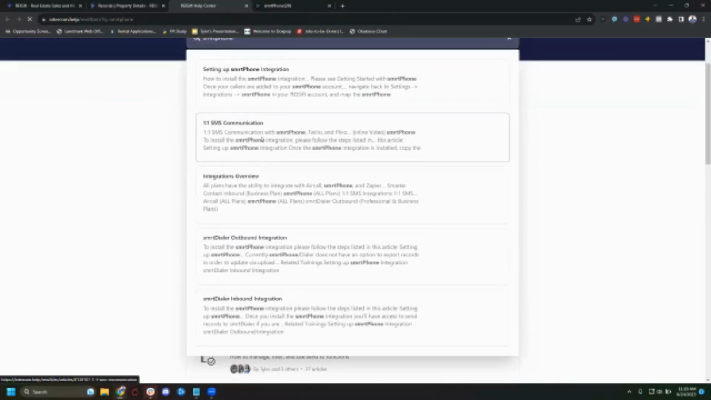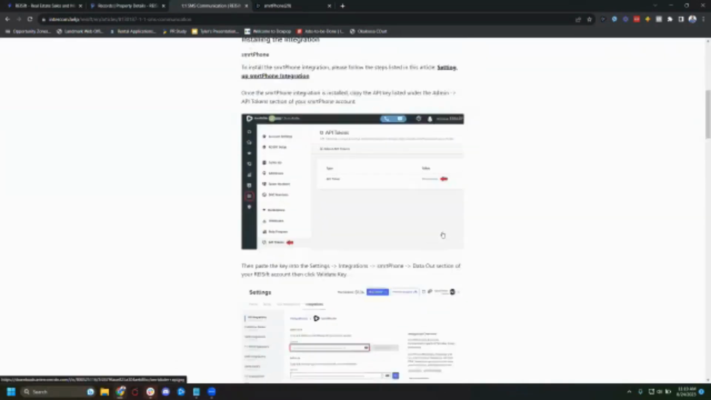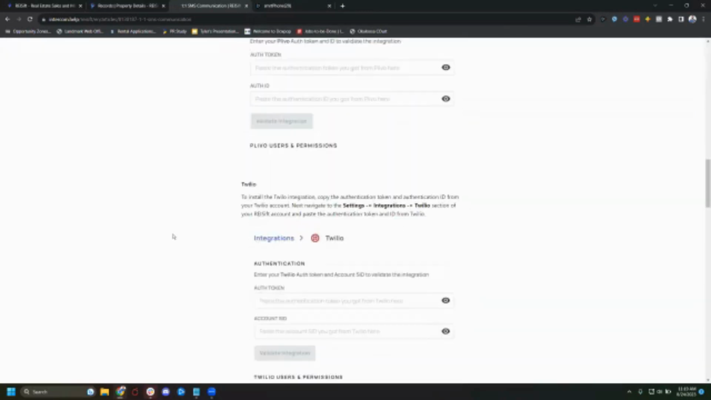With the one-to-one SMS, I did have someone come up with this inside the chat or inside our Facebook group. You do need to get an API key from smartphone and paste it in your REISift account for that one-to-one SMS to work. If you don't, it's just going to continue being a failed message. So make sure that you have that API key entered so that you can send those SMSs out through the one-to-one integration. Okay.